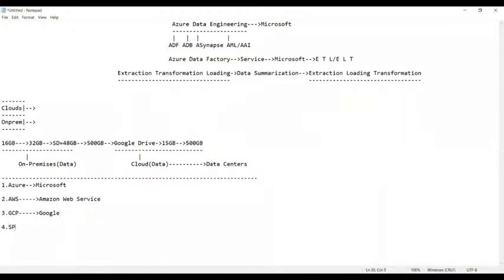Apart from this, we also have SAP. SAP has come out with their own offering, which we call HANA. And now, guys, apart from this, we have many more. Alibaba is there, which is China based. Can you see here? Many more cloud providers, as we have many in the market.